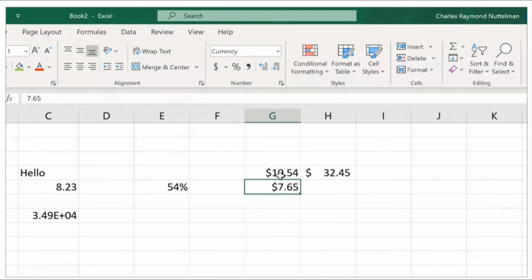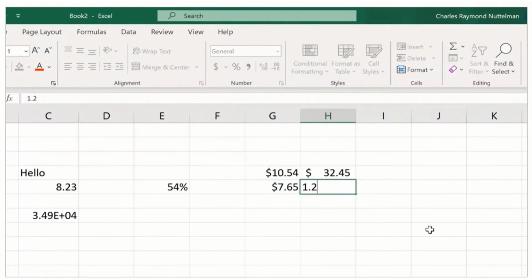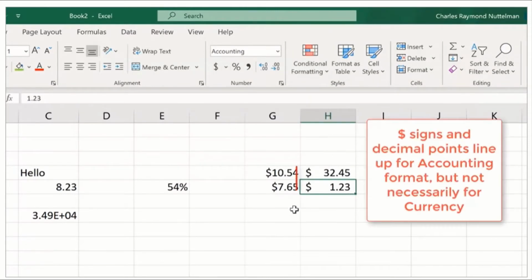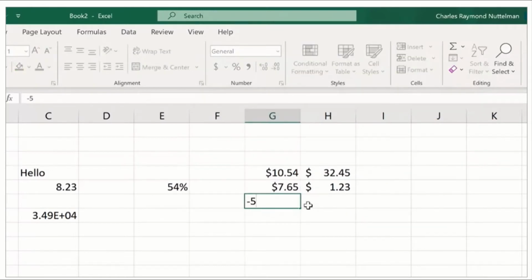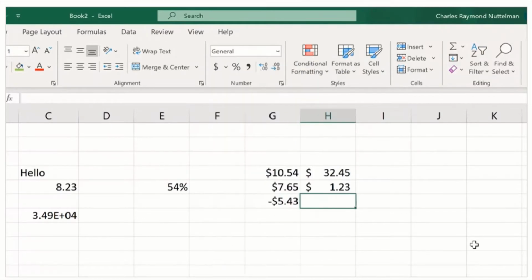If we put in another item, maybe here at $1.23, and we make that Accounting, then the dollar signs line up and it always makes the decimal points line up. Also, we can have negative $5.43 if I convert that to Currency, but in Accounting, if you have a negative number, negative $67.12, and we can convert that to Accounting, then it always puts the negative value in parentheses. So negative dollar amounts in Accounting are enclosed with parentheses.